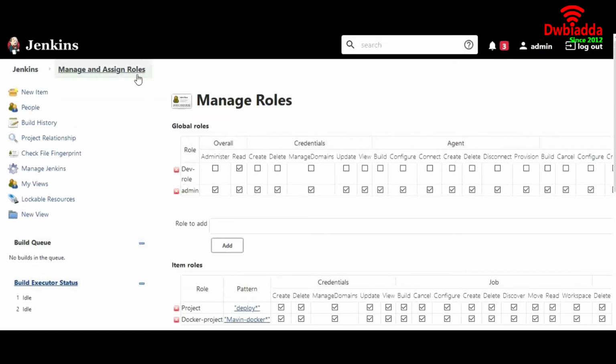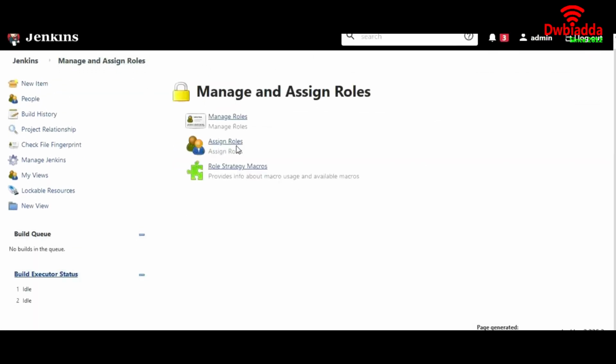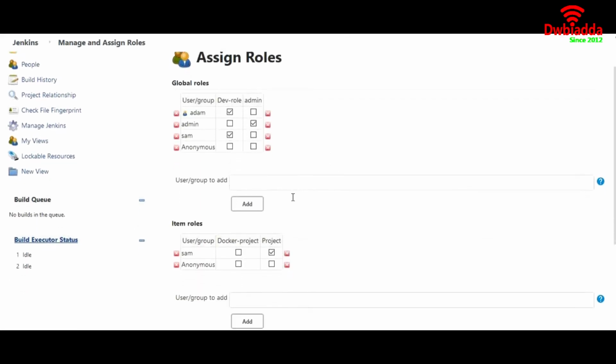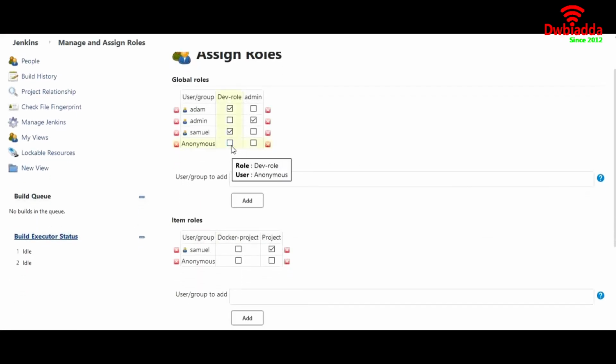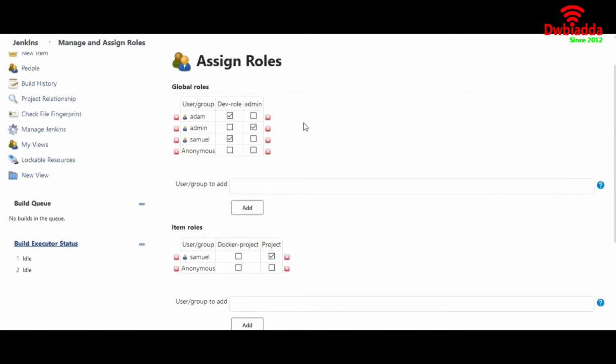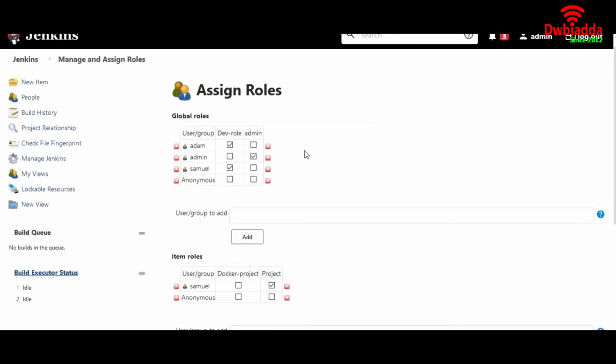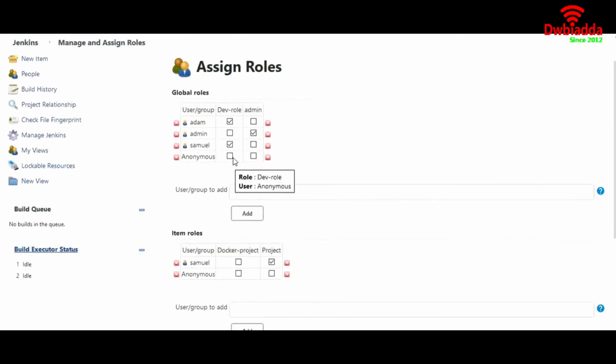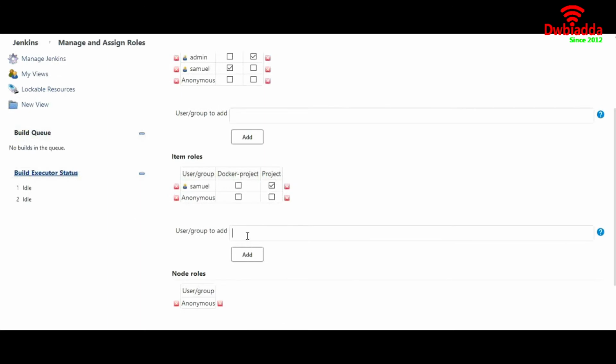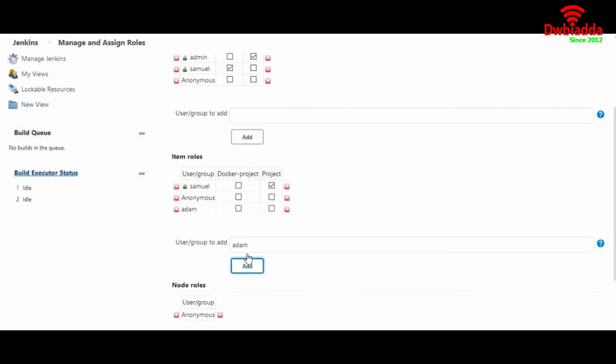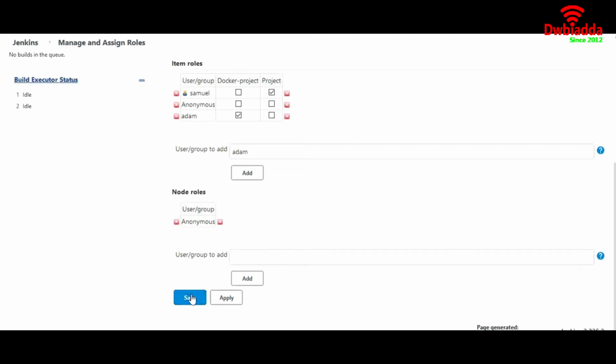Now again we go to Manage Jenkins and go to Assign Roles. One thing, make sure that you don't have the anonymous user assigned to any role. Otherwise, if you log out of your Jenkins portal, it will list all your Jenkins projects. So make sure this user doesn't have any kind of permission. Now we'll add an Adam user, and I'll assign it to the Docker project. Now let's save it.